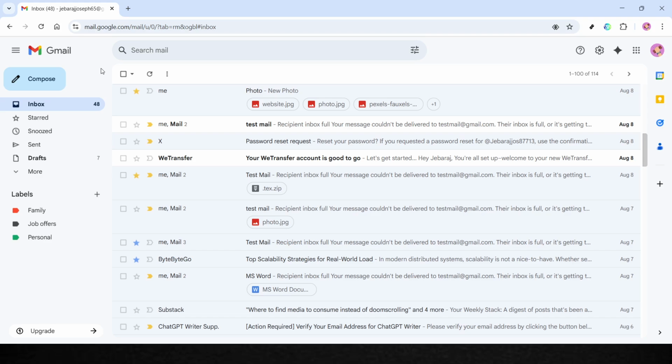First, you'll want to sign into your Gmail account. Open your favorite web browser and navigate to www.gmail.com. Once you're there, enter your credentials, your email address and password, and press enter. Once logged in, you'll find yourself on your Gmail inbox page, a familiar site for staying connected with your emails.